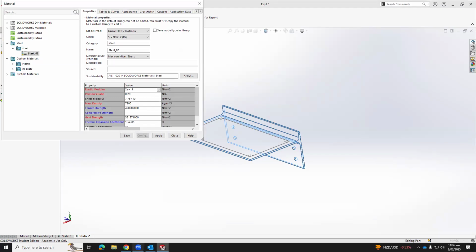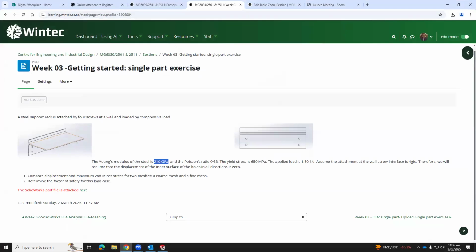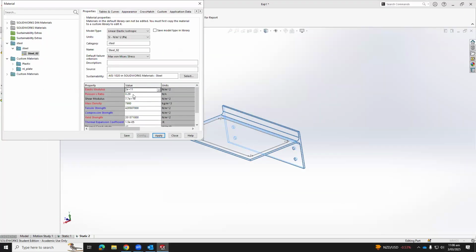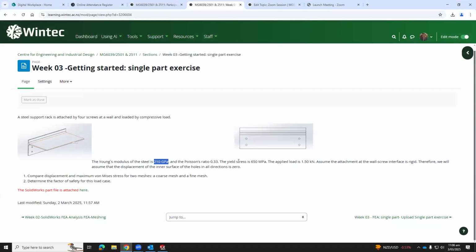And the Poisson ratio, it's stated in the question, is 0.33. So I will retype that one to be 0.33. Shear modulus, I'll keep it the same. Mass density 7900. Tensile strength, I'll remove that or keep it the same. But the most important one for me is the yield strength, which is given in the question, which is 650 megapascal.